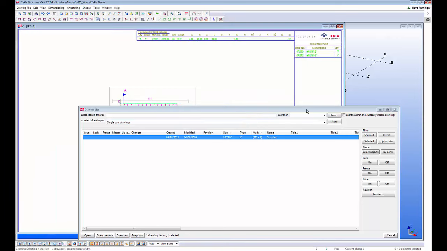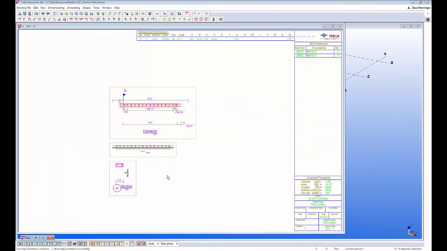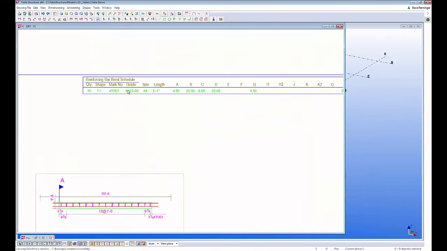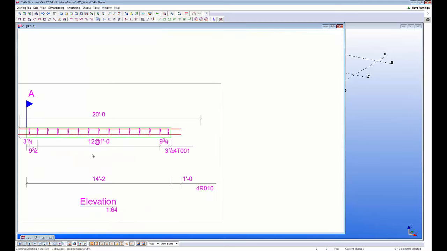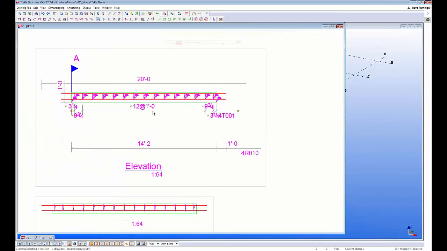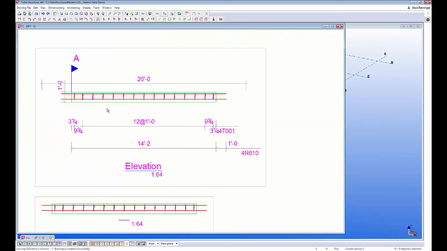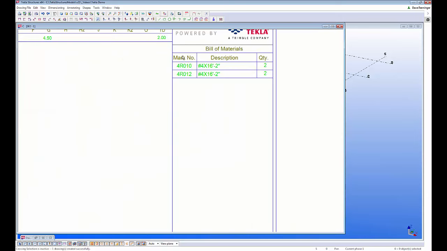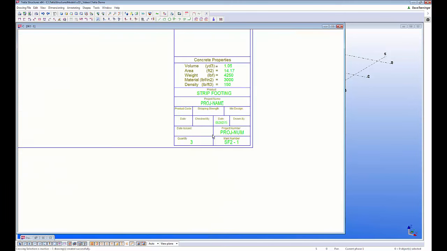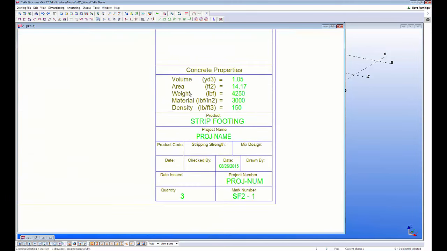Now if we double click and open up this cast unit drawing, we can get some detailed information about our bar. Here we have our bar bending schedule showing us the quantity and the marks. Then we have our elevation and front, top, and end views, dimensioning out where all of our rebar is. When we come over to the side, we have a bill of material showing us how many reinforcement bars we have, the quantities, and also some more information down here as far as the volume and area of the actual concrete cast unit.